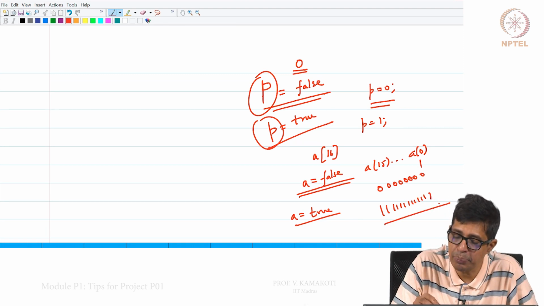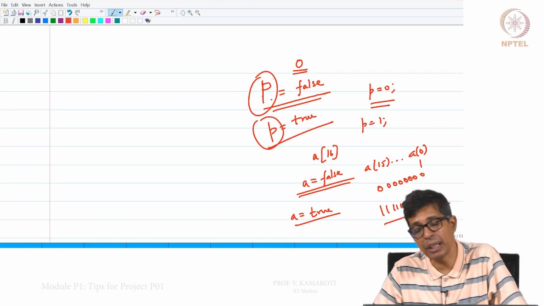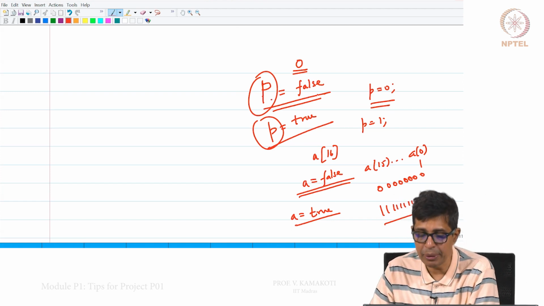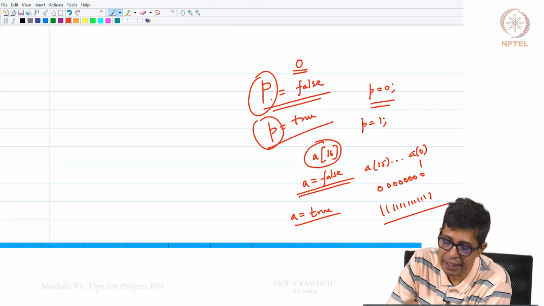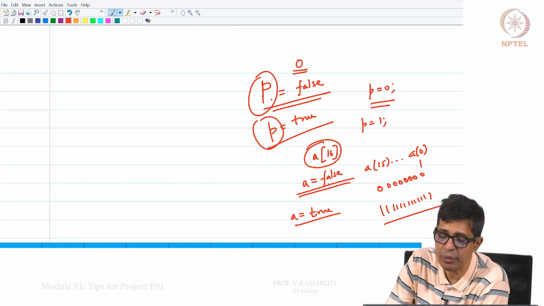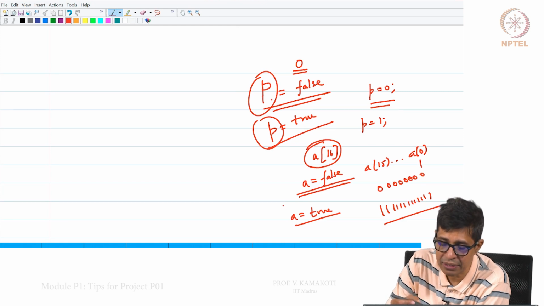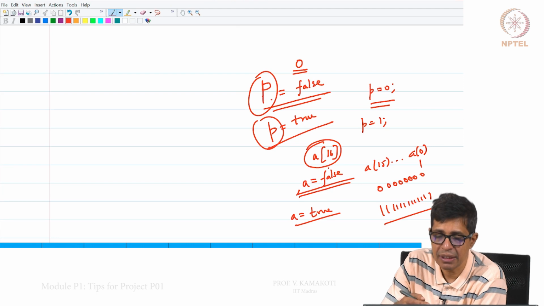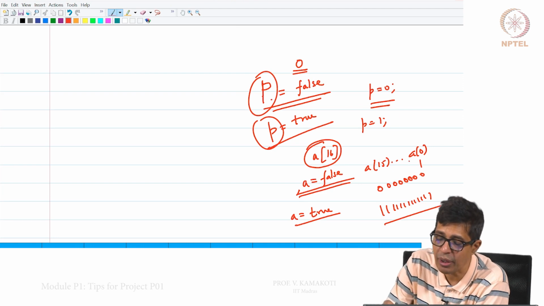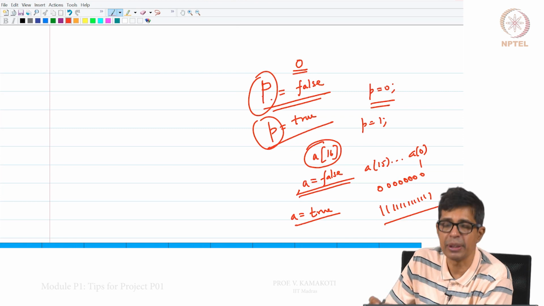So, if it is a single bit, P equal to false, that single bit becomes 0, P equal to true, that single bit becomes 1. But suppose I have a thing like A16 and I say A equal to false while passing some parameters into the design, all the bits become 0. If I say A equal to true, all the bits become 1.